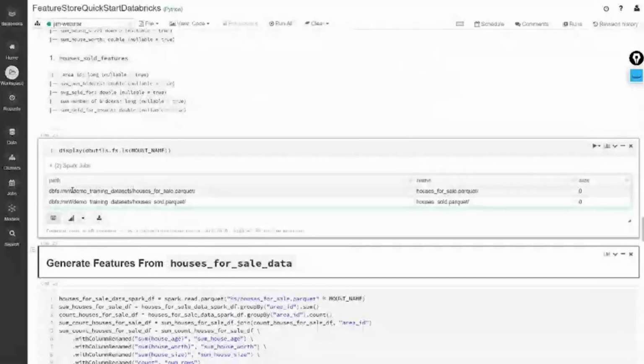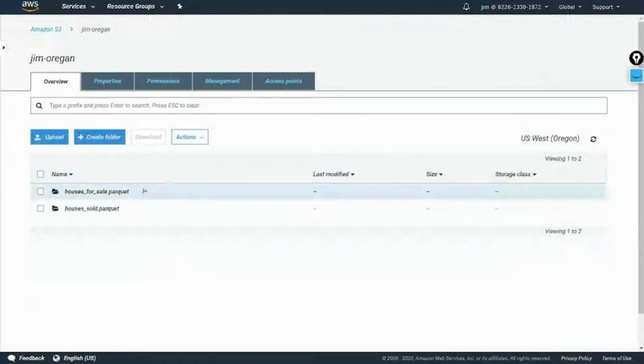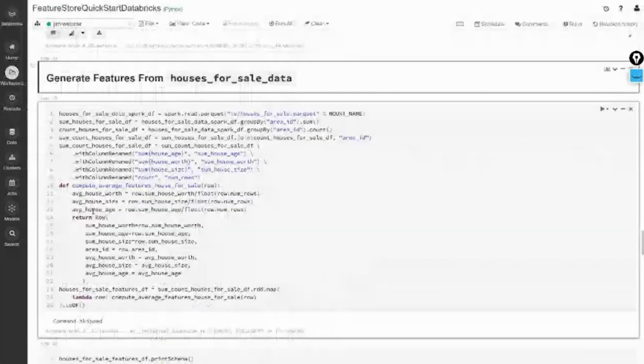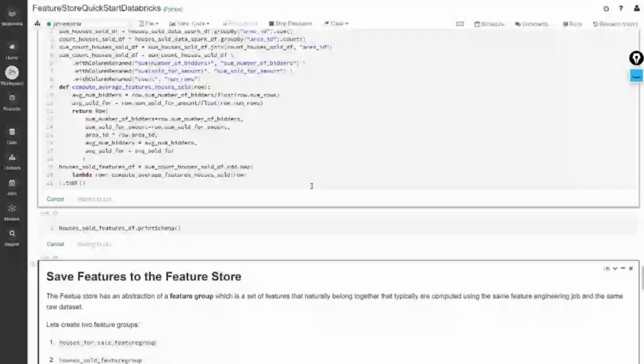I'm just going to display the mount point here. So yeah, we can see in here, in our S3 bucket, we should have some data arrived. And we have our houses for sale parquet file, and the houses sold. So these are our two data sets. We're going to use the train data with the houses for sale, and then we're going to make predictions about how much they were sold for. So let's keep going through some of these cells. Again, this is available in GitHub in the Hops Examples, Notebooks, Feature Store, Databricks folder.